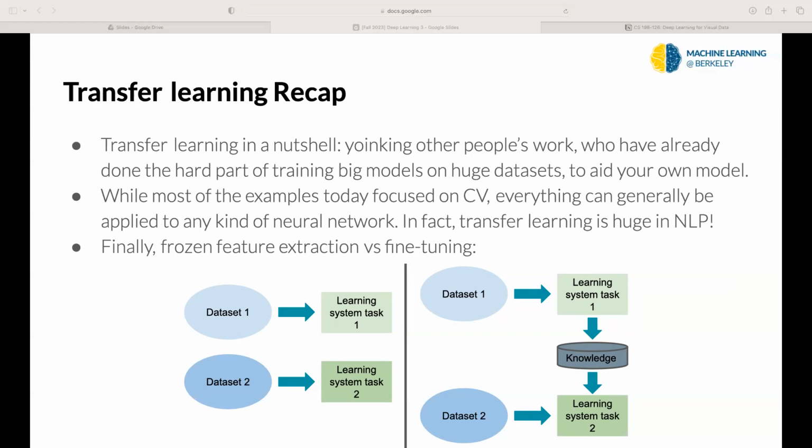Transfer learning is actually big in NLP, right? You might see people fine-tuning Llama or GPT models out there. And finally, there are two ways of performing transfer learning. You could treat your pre-trained network as a frozen feature extractor, or you could fine-tune it. Before I move on, any questions about transfer learning?